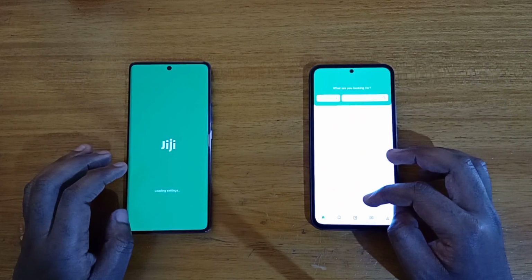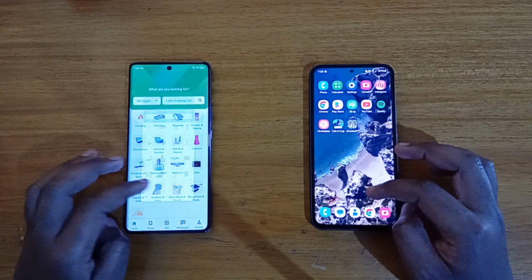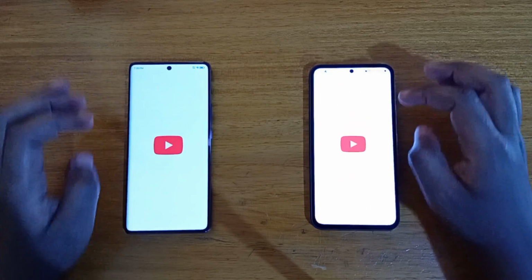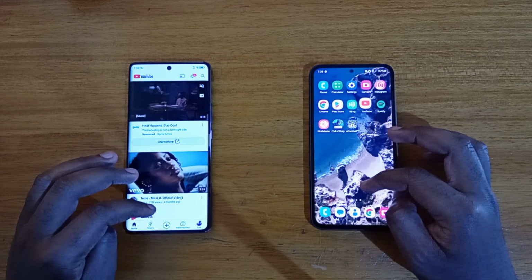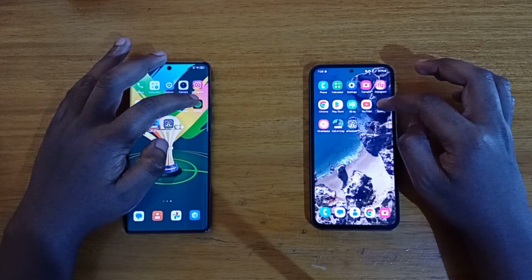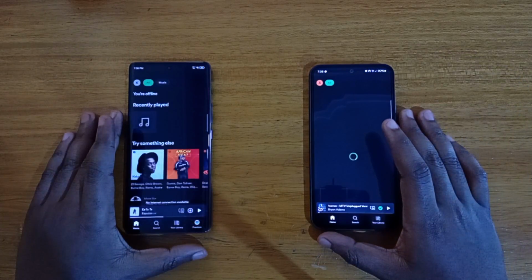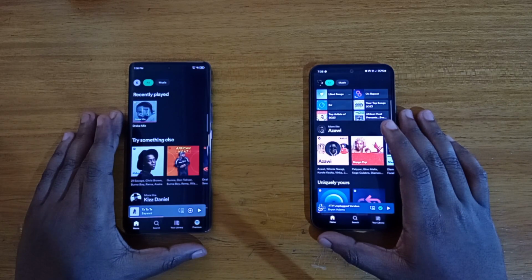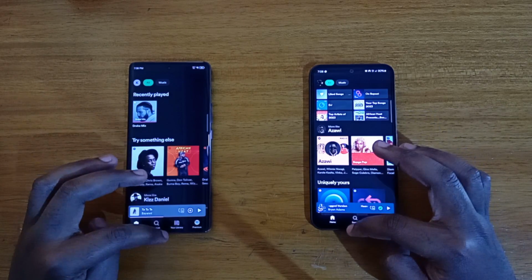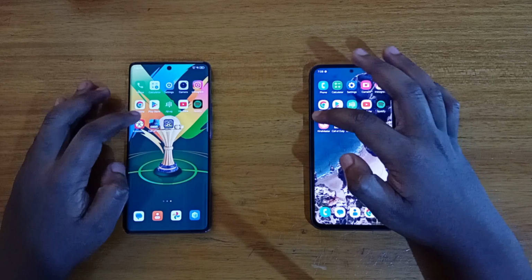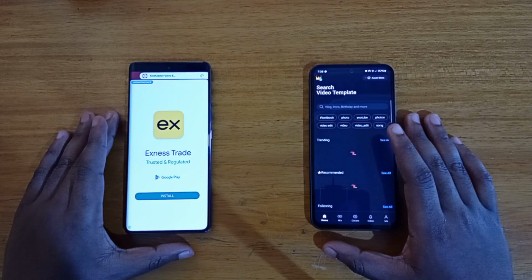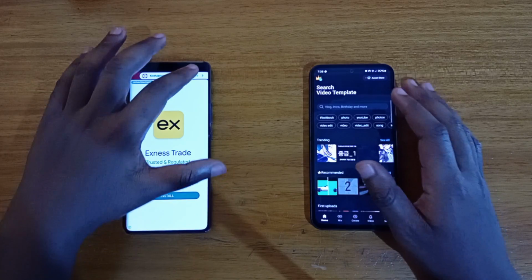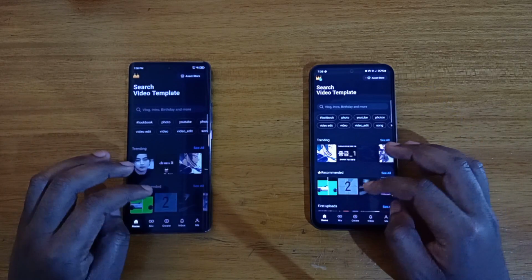GG, A54. YouTube, and that was first on the A54. Spotify, and that was slightly faster on the Spark 20 Pro Plus. KineMaster, I think that was closer to a tie.